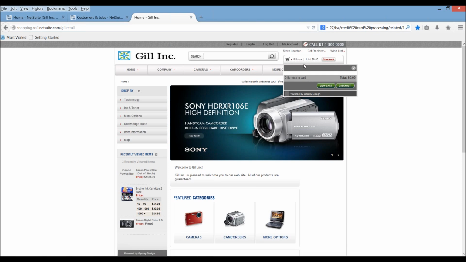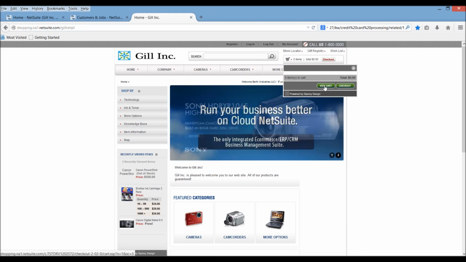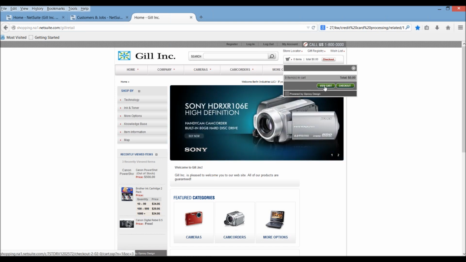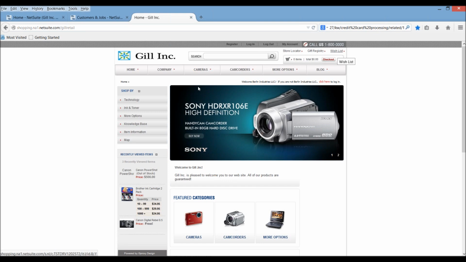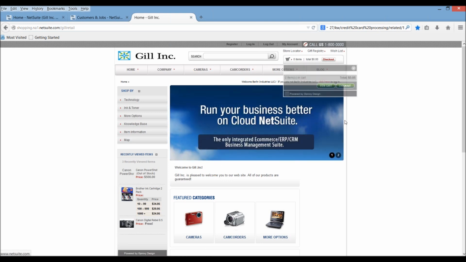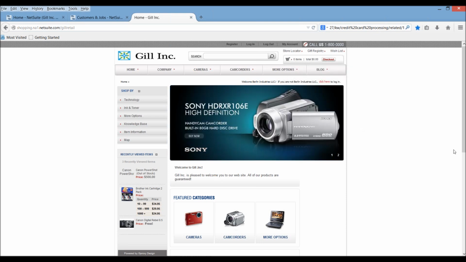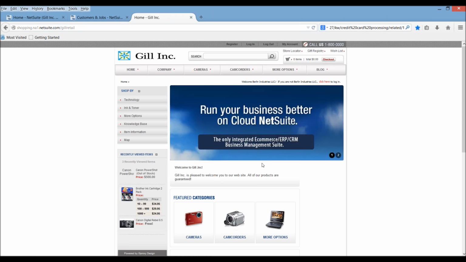We can see what items are in the cart. We can actually view a cart here as well. Okay. We also have a wish list, but we need to log in to see the wish list. And this is one of the multiple skins that we have out of the box in NetSuite. We can change those very quickly with one click of a mouse, and I'll show you that in a second.